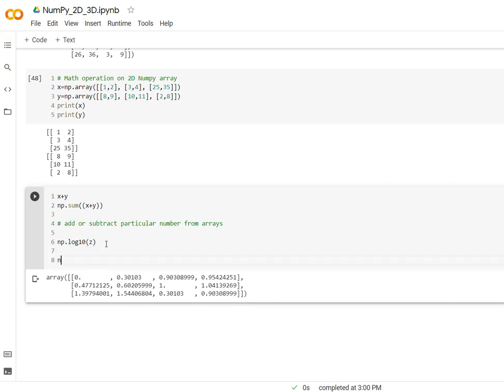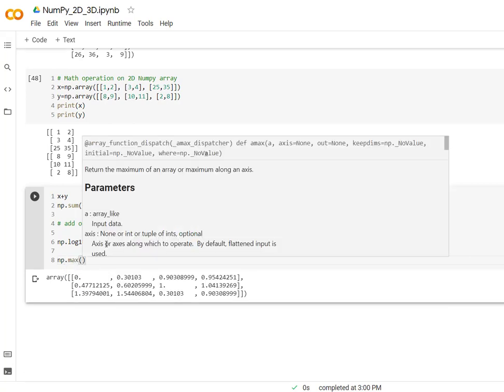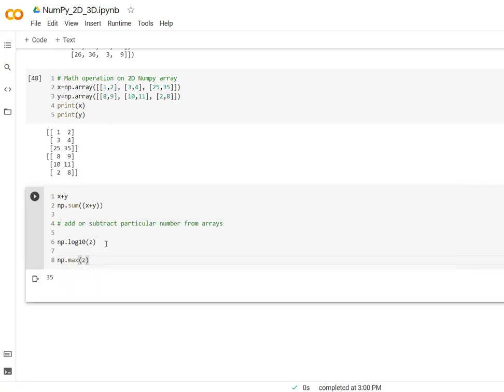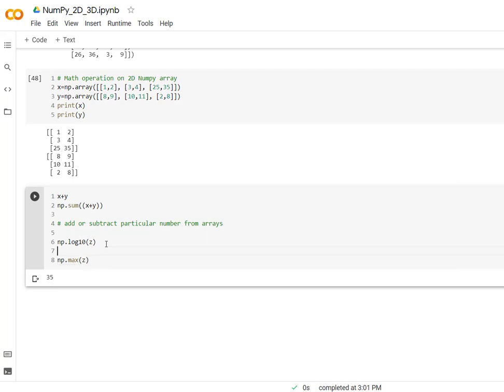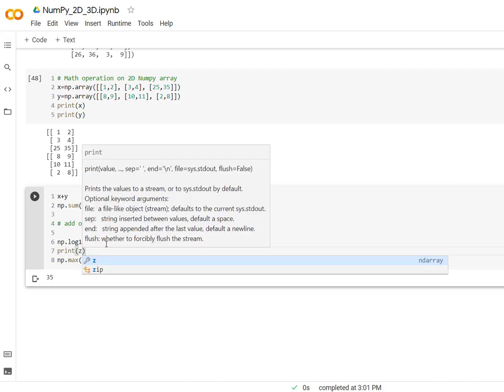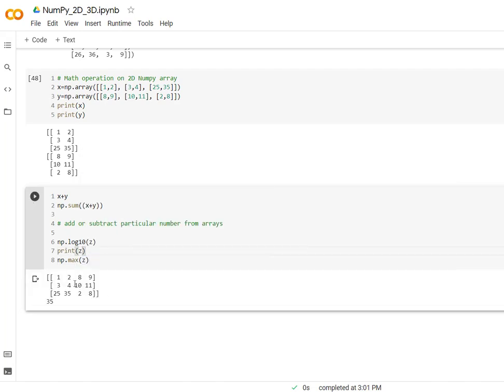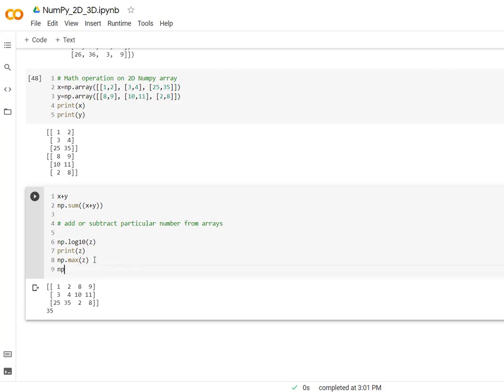To find out the largest number, use np.max and then the matrix z. So 35 is the largest number. Now let's print g as well. You see 35 here is the largest number. In order to get the minimum number, you can type np.min and within the bracket use g to get the lowest number. So 1 here is the lowest number of that matrix z.